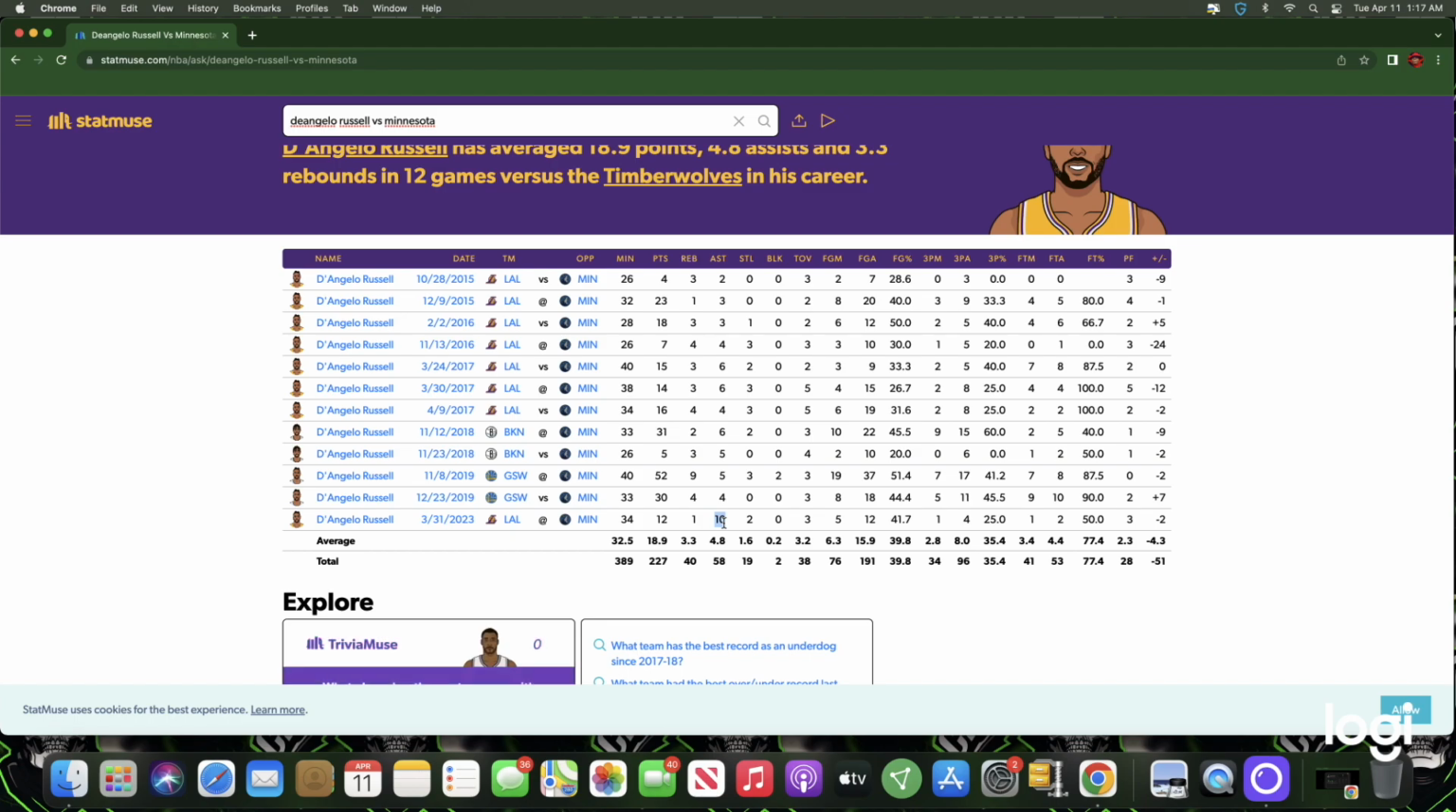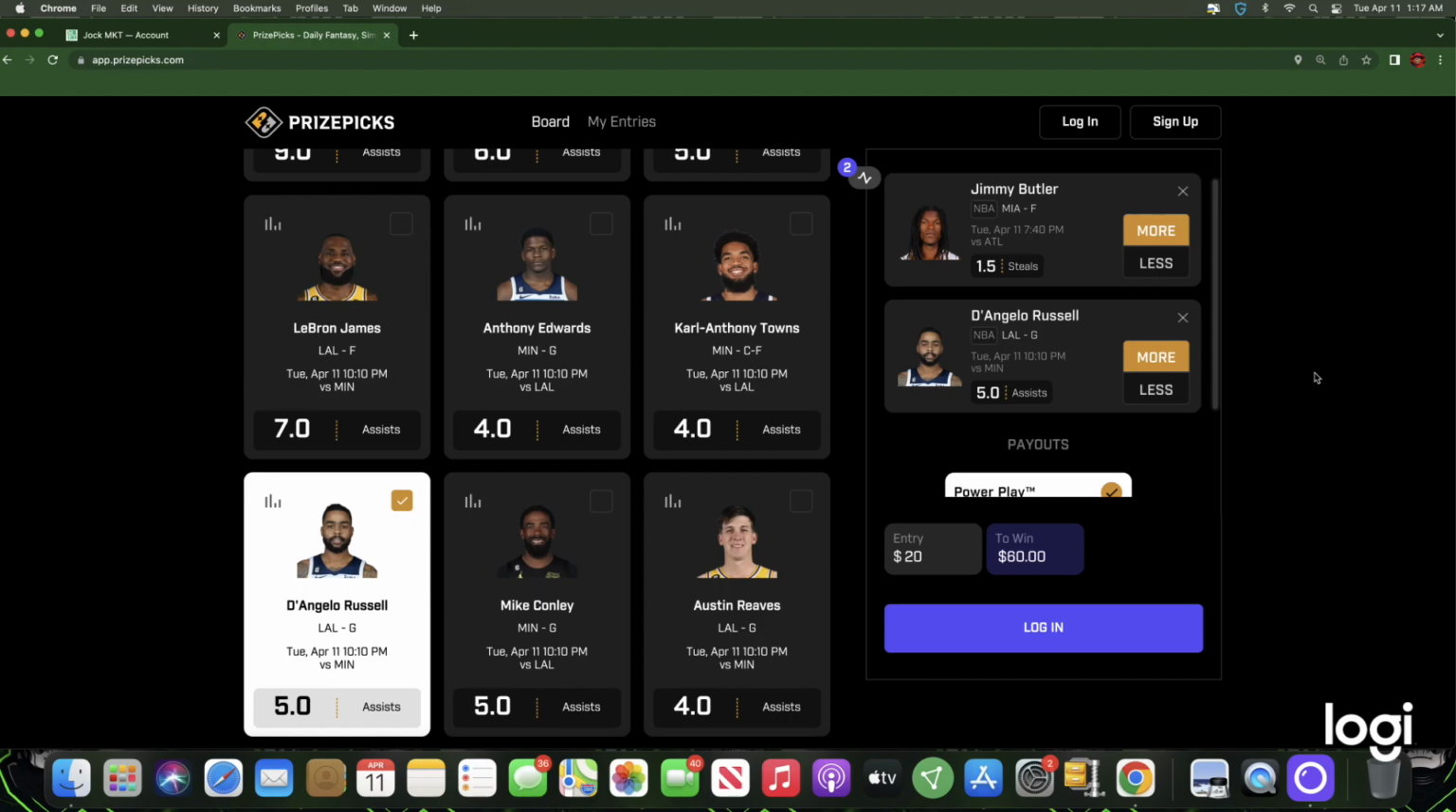So you guys know how players play. When they do go against their former team, they just like to show out and do everything they can to beat them. And I see D'Angelo Russell getting those assists tonight. And that right there is going to be all the reason behind why I do love D'Angelo Russell to go over 5 assists tonight. And those are going to be our 2 picks for this play-in game slate, which is Jimmy Butler over 1.5 steals and D'Angelo Russell over 5 assists.